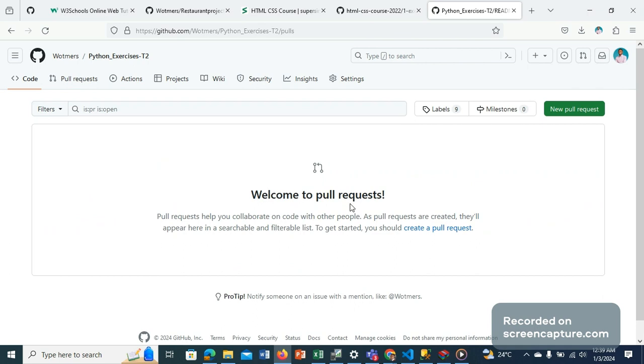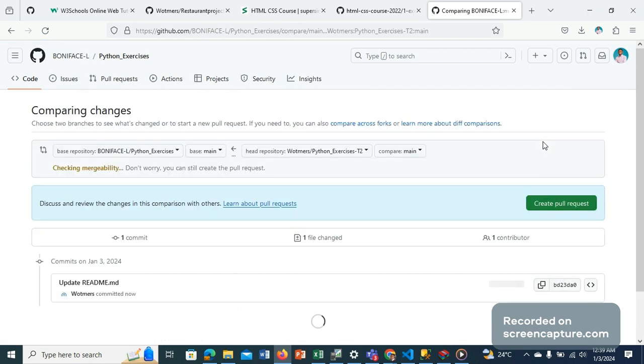Now you see, welcome to pull request. You want to pull a request to the owner of that repository. That's Nafisat now. Click new pull request because you've not done it before. Here you have a lot of things. Base repository, that's this one, now is your own local repository, right? Boniface-L Python exercises. That's your copy.